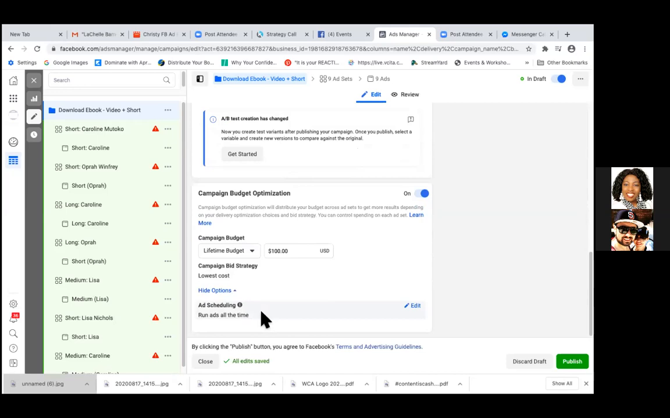Okay. But you're dropping it already knowing which image is the winner. So by the time you drop it in 4 days, at that point, you're going to know what image is the winner.